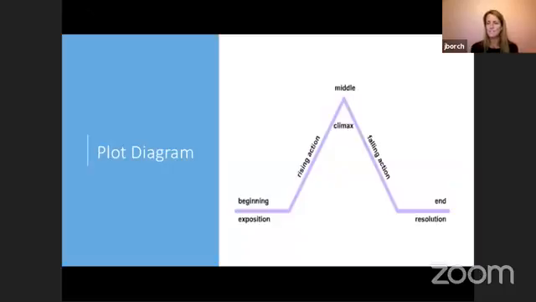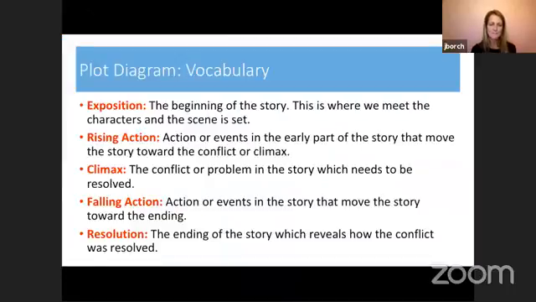Or if you're teaching this for the first time, then you can specifically go through the elements of a plot diagram and talk about the vocabulary. So at the start, we have beginning or exposition, where the story begins, rising action, which leads us up to the climax or the conflict at the middle of the story. And then we have falling action, which are events that lead us towards the ending or the resolution. And once again, it will be important to talk about definitions behind this vocabulary. So on the next slide, I have some of the definitions for you.